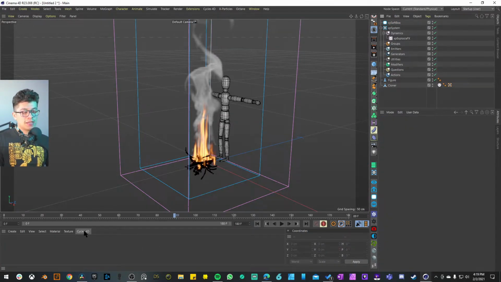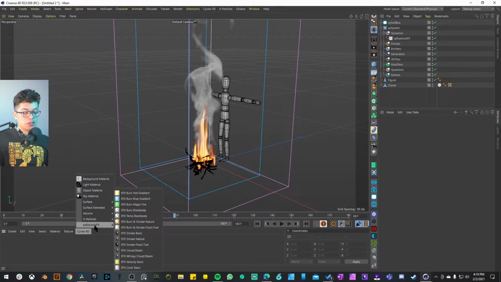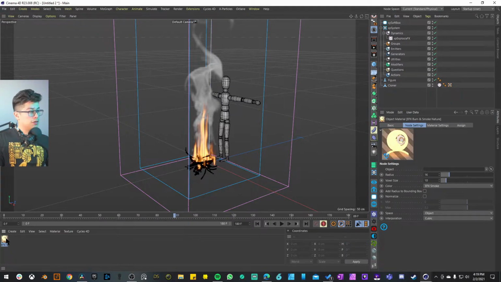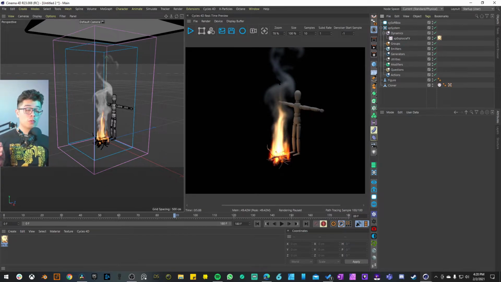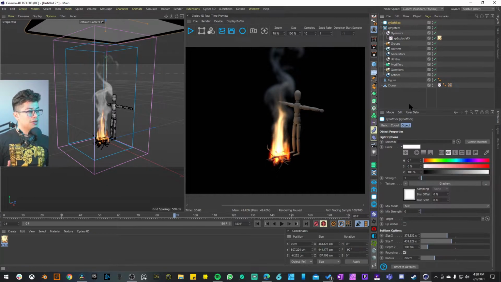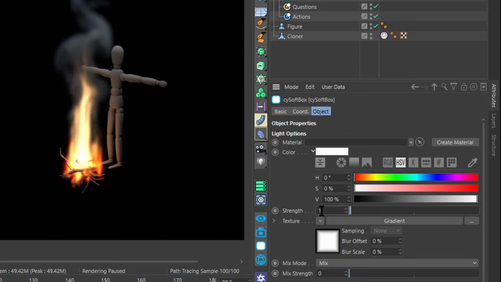And because I'm using Cycles 4D, I actually have a menu over there in the materials section. We have an ExplosiaFX, and I'm just going to use this burn and smoke nature and directly drag it into my ExplosiaFX. If the smoke is not looking the way you want it, just go into the light itself and increase the strength. In this case, I'm going to set it up to like 10.